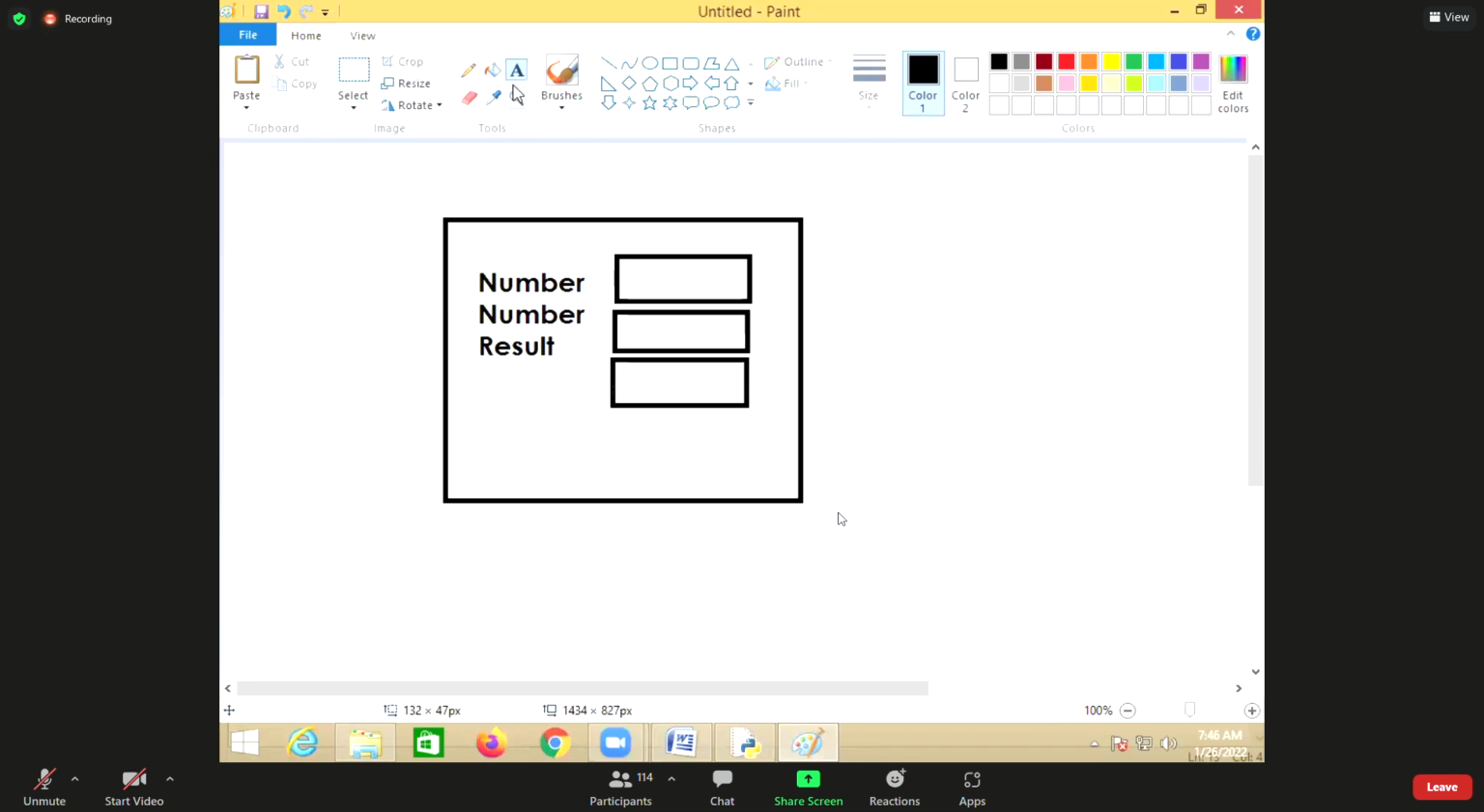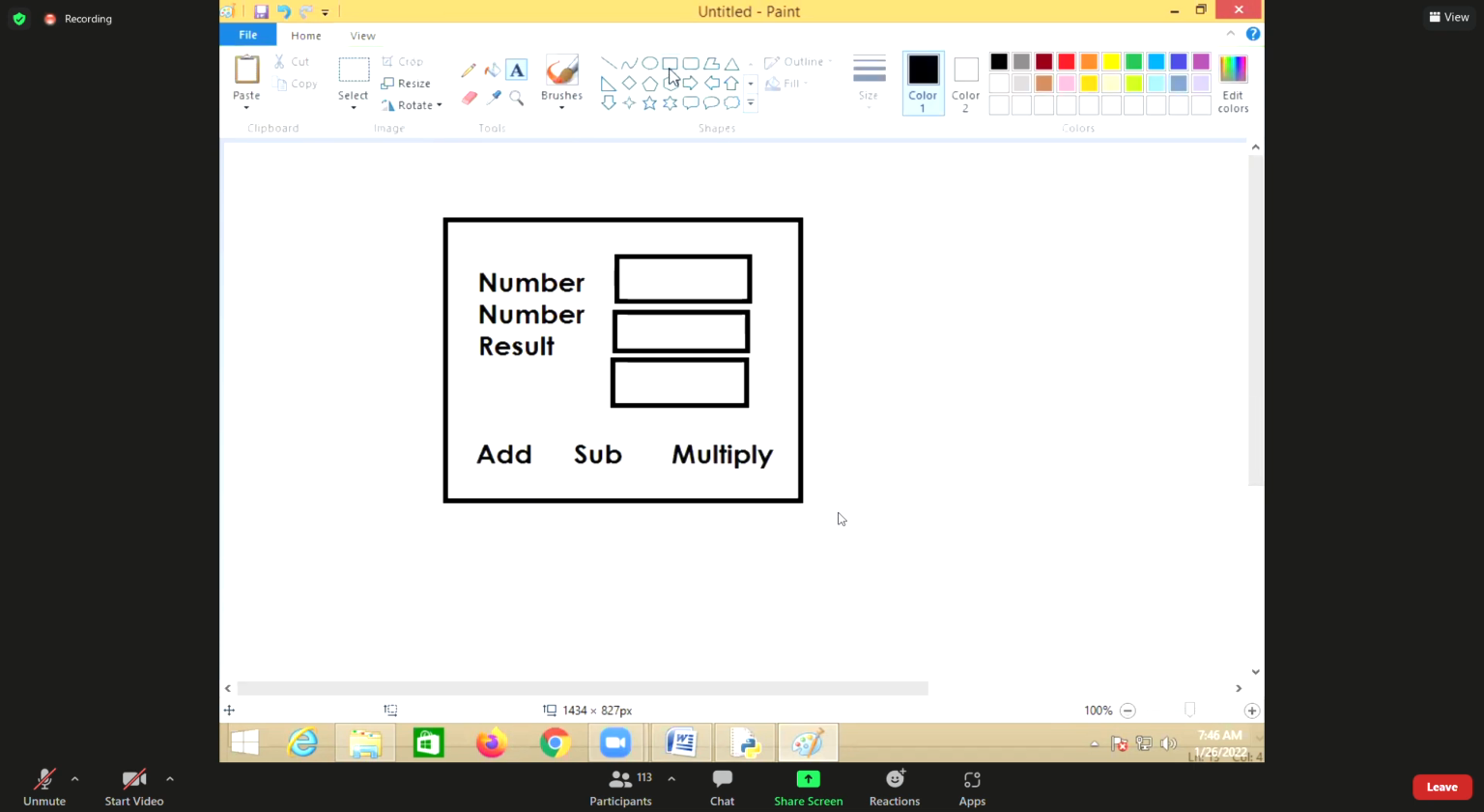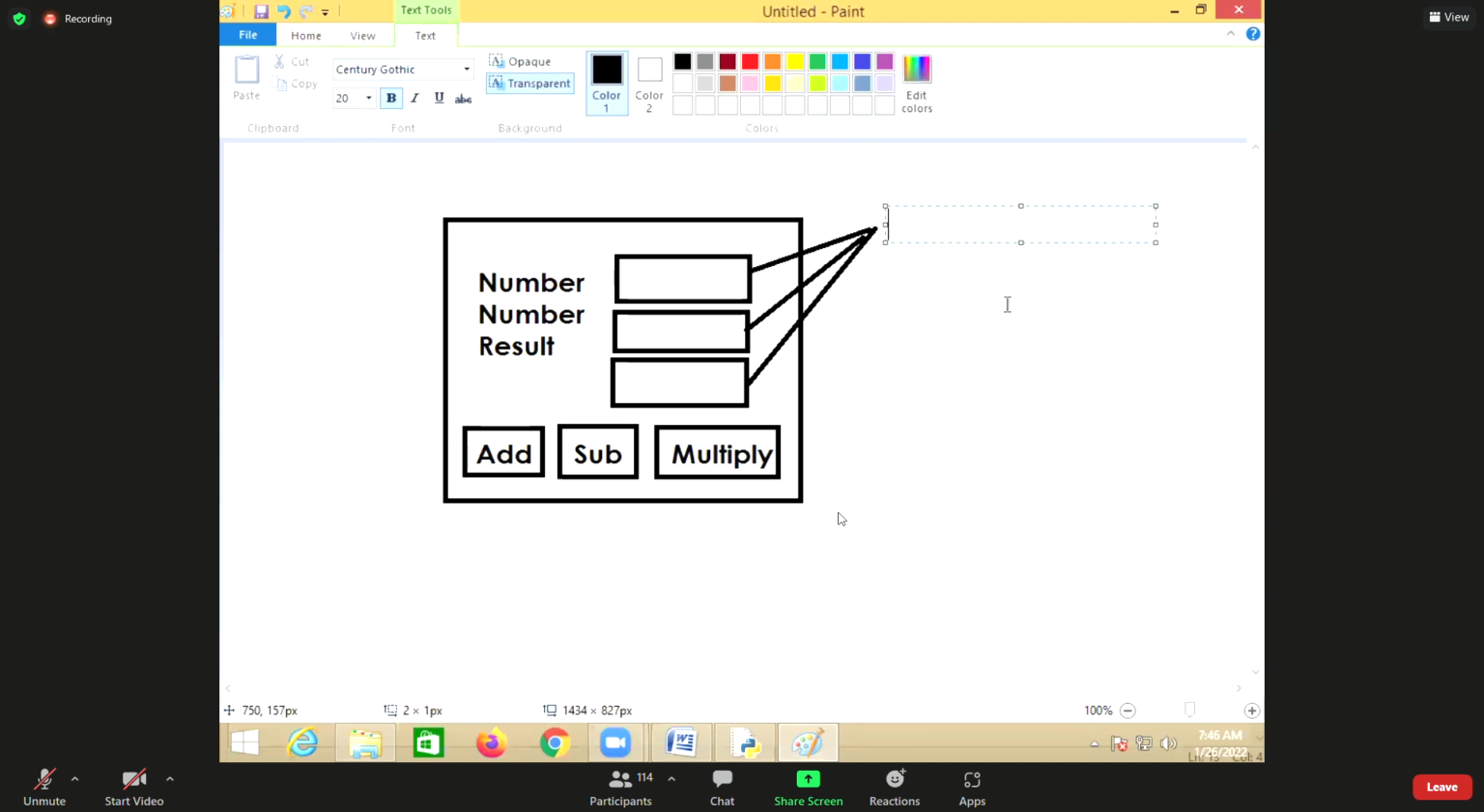Here I'll try to input the data, and here you have buttons like add, sub, multiply. Add is one button, sub is one button, multiply is another button. So you have a number of buttons here. And these are called entry fields, where you'll try to input the data. You call them entry fields.